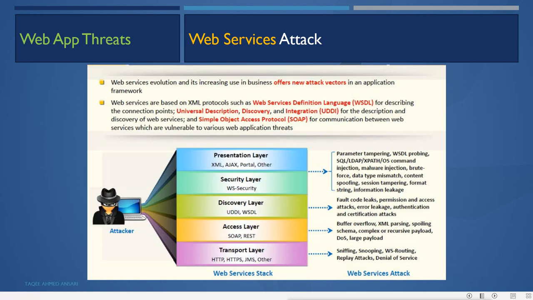Now web service attacks. Web service evolution and its increasing use in business offers new attack vectors in an application framework. Web services are based on XML protocols such as Web Service Definition Language, WSDL, for describing the connection points, Universal Description, Discovery and Integration, UDDI, for the description and discovery of web services, and Simple Object Access Protocol, SOAP, for communication between web services, which are vulnerable to various web application threats.